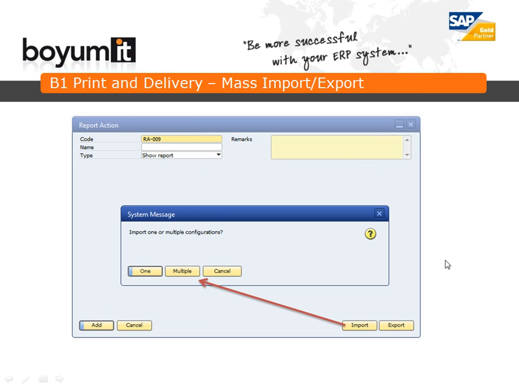Final new feature of B1 print and delivery is we now support mass import-export of report actions. So in the past you had the import-export buttons, but they only took one at a time. Now you can choose between one or multiple, just like the rest of the usability package.